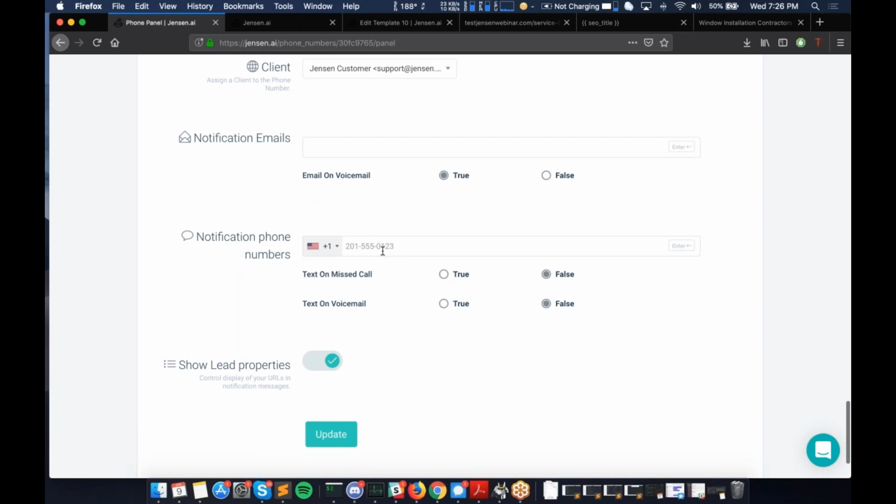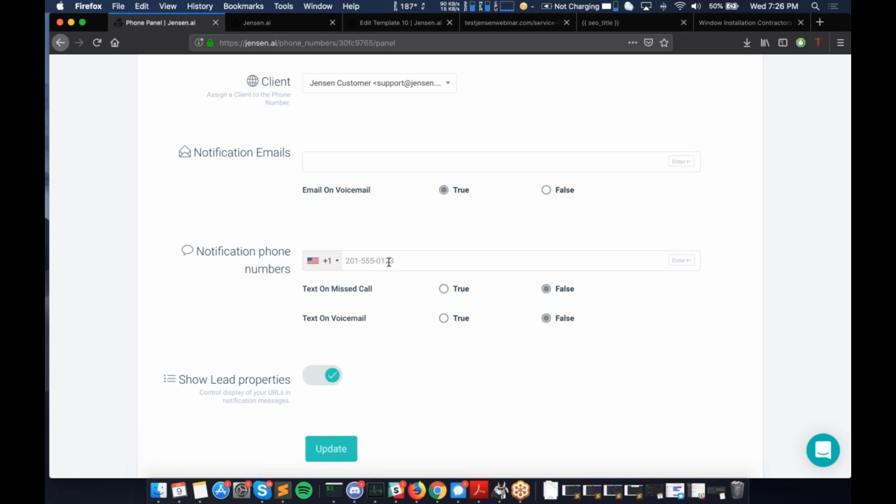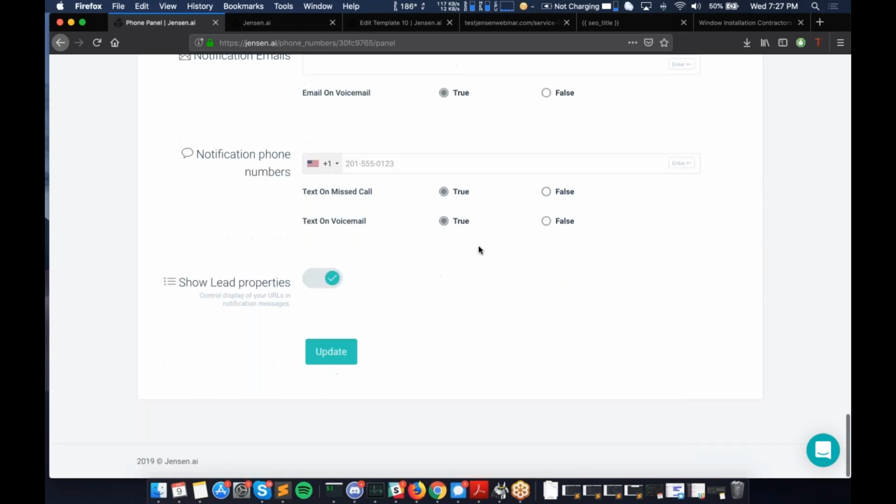So if you have a number here, anytime a call happens, it's going to get a text that says, hey, call just came into this number. If you have this set to true and the call ends up being missed, you're going to get another text that says, hey, that call that just came in wasn't answered. And if you have this option set to true and the voicemail happens, it's going to say, hey, you got the call, another text, hey, that call was missed, and another text, hey, there's a voicemail.